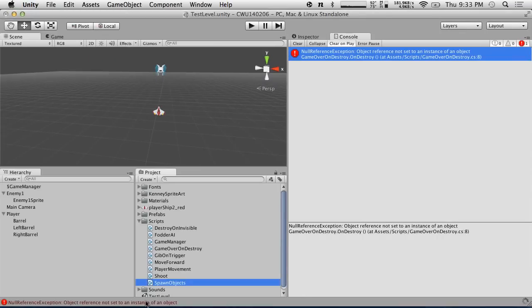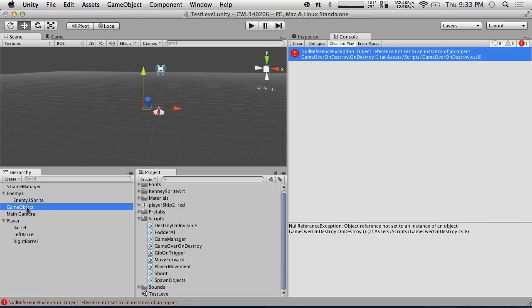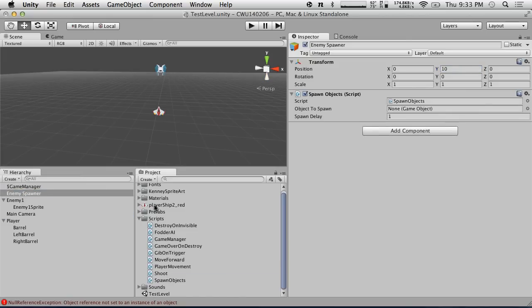So I'm going to go ahead and put this onto a game object. I'm going to create a new empty game object called enemy spawner. And we're going to put this somewhere above the screen. I'm just going to move it up to about 10 units. So that should be off the screen. I'm going to put spawn objects onto it.